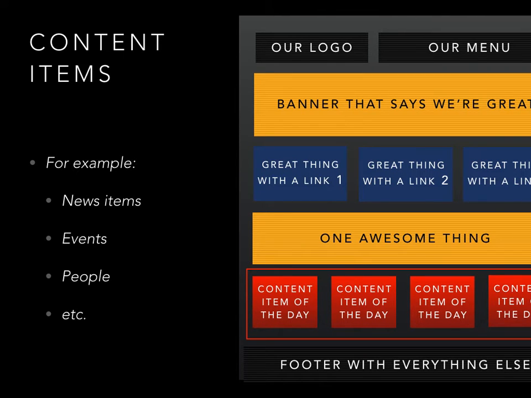And so finally, we have content items. So let's say you have some kind of home page, landing page, and you get down to the bottom of the design and there's a grid of news items, or you have like a couple news items on the left and a couple events on the right, and they're all displayed in a grid, right? So this is a really typical thing that we see in designs.